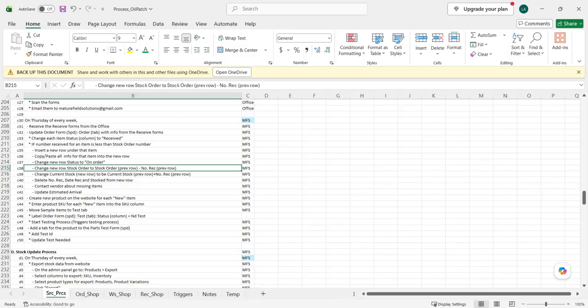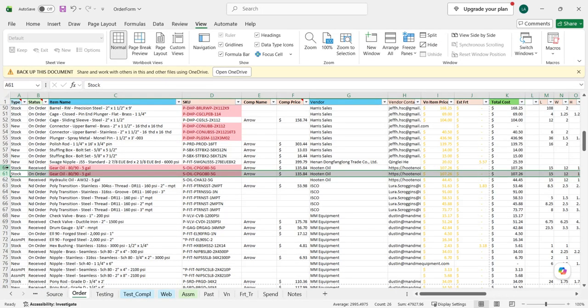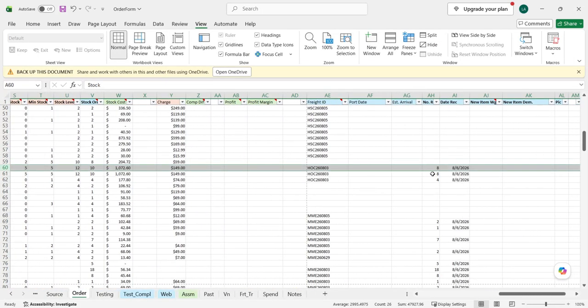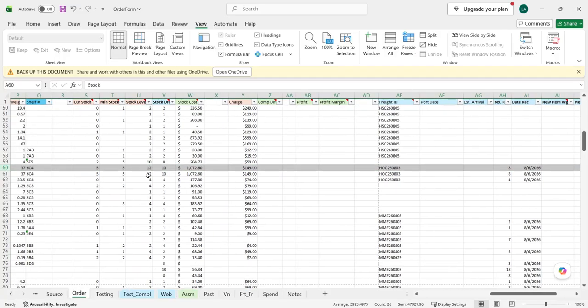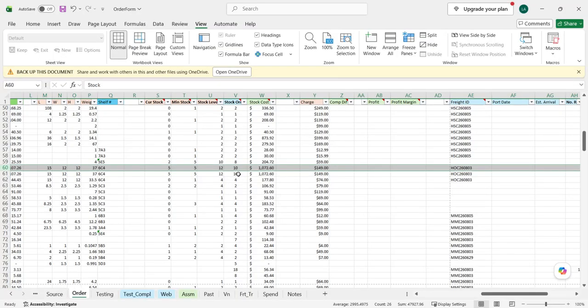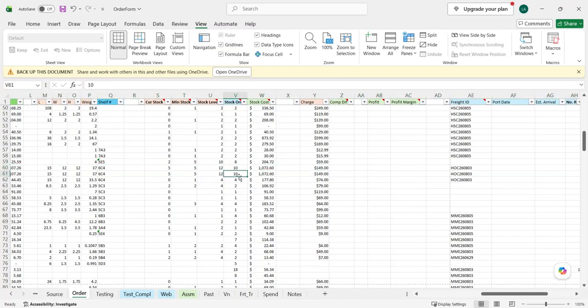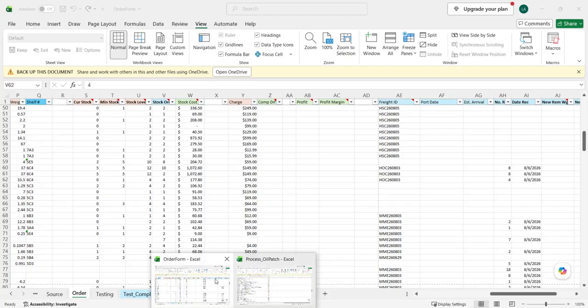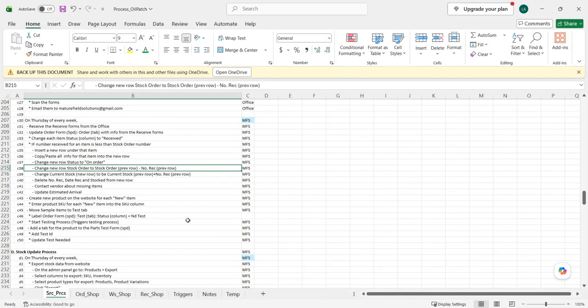Let me explain that. It's simpler than it seems when it's all written out like that. So if we ordered 10 of these and received 8, we're still expecting to receive 2. And so the stock order for this shouldn't be 10 because we received 8 of them. It's stock order minus number received. That's 2. Okay. And then, what's our next step?